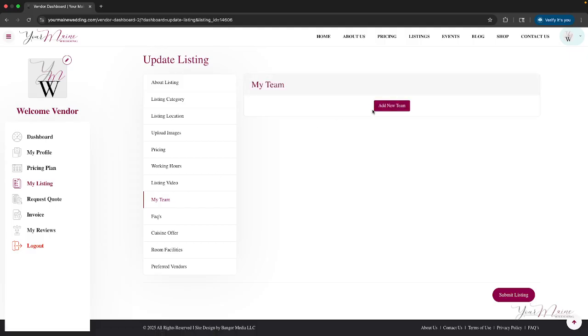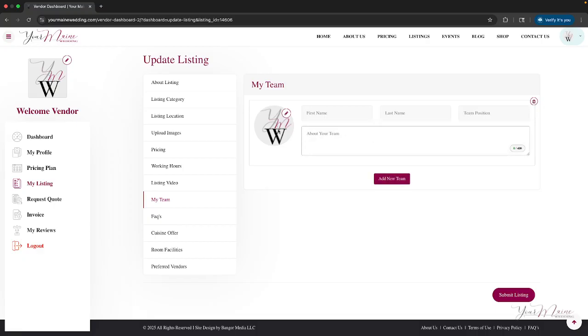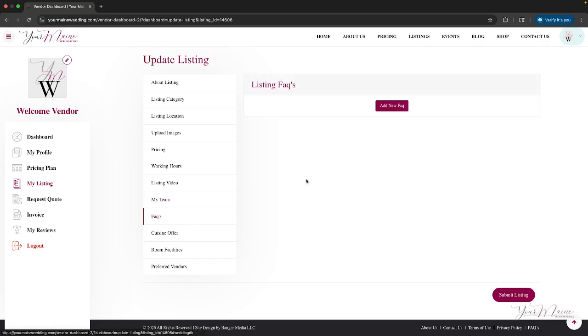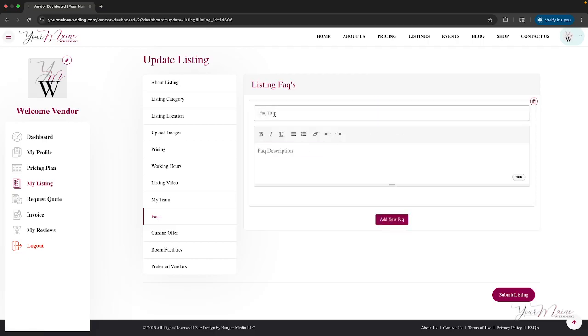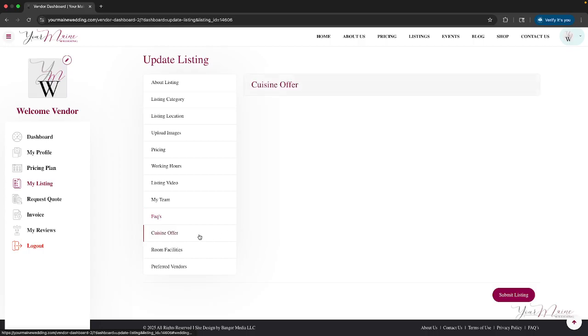If you'd like to list out your staff, team members, coworkers, whatever you want to call them, you add them in here. You can add them as you need to, what their position is. You can give a little description. You can even put in a picture. If you have frequently asked questions, ones that you're asked quite often, you can add those. The title is the question, and then the description would be the answer. Add as many as you would like.